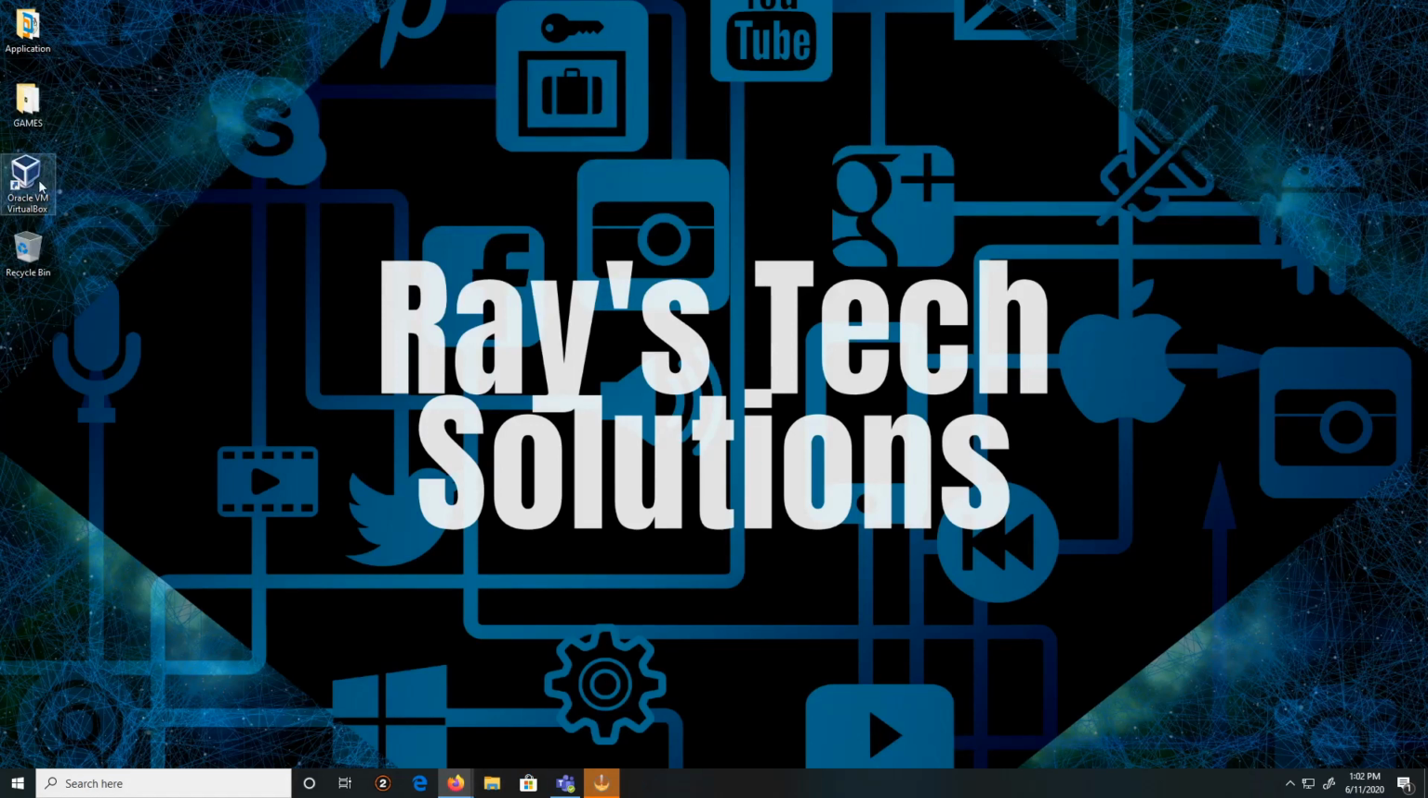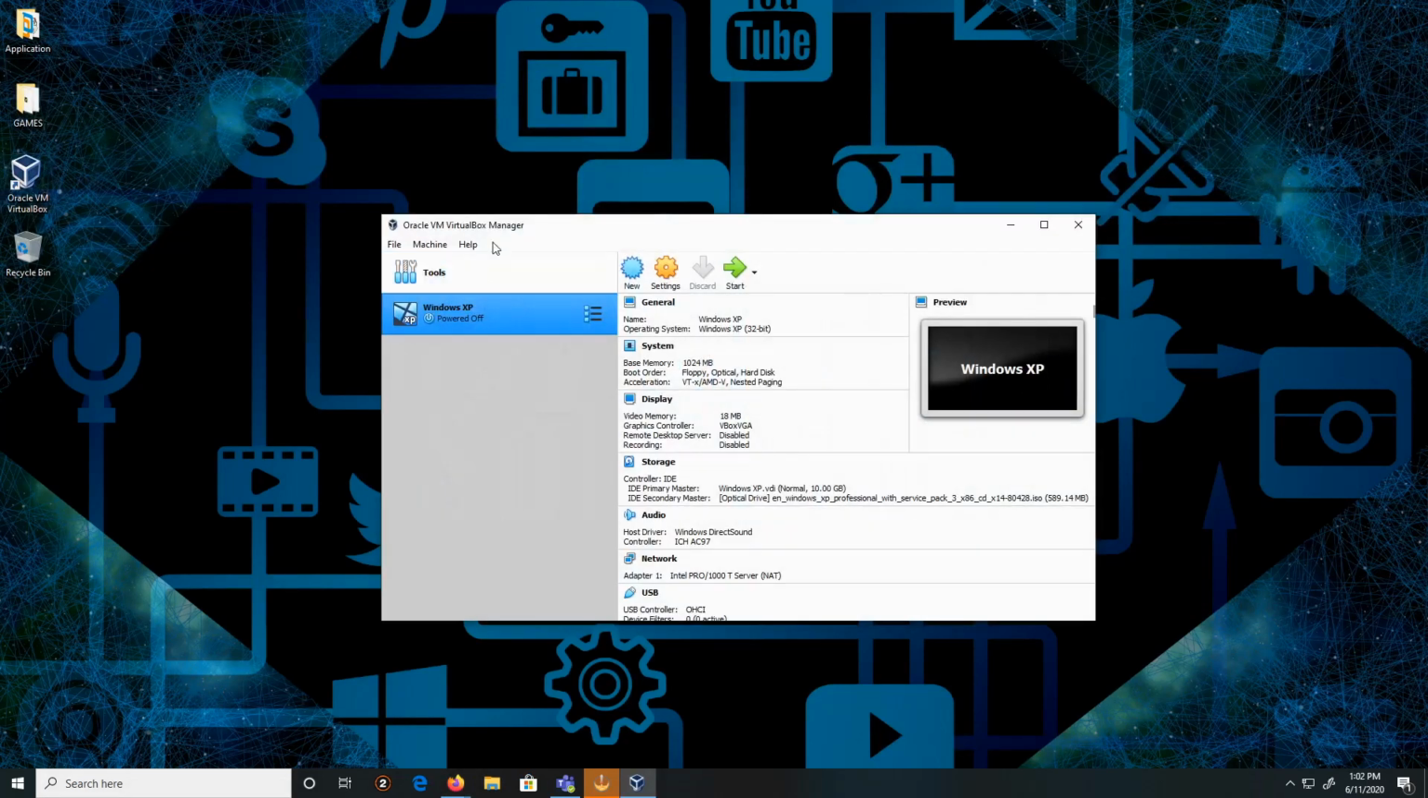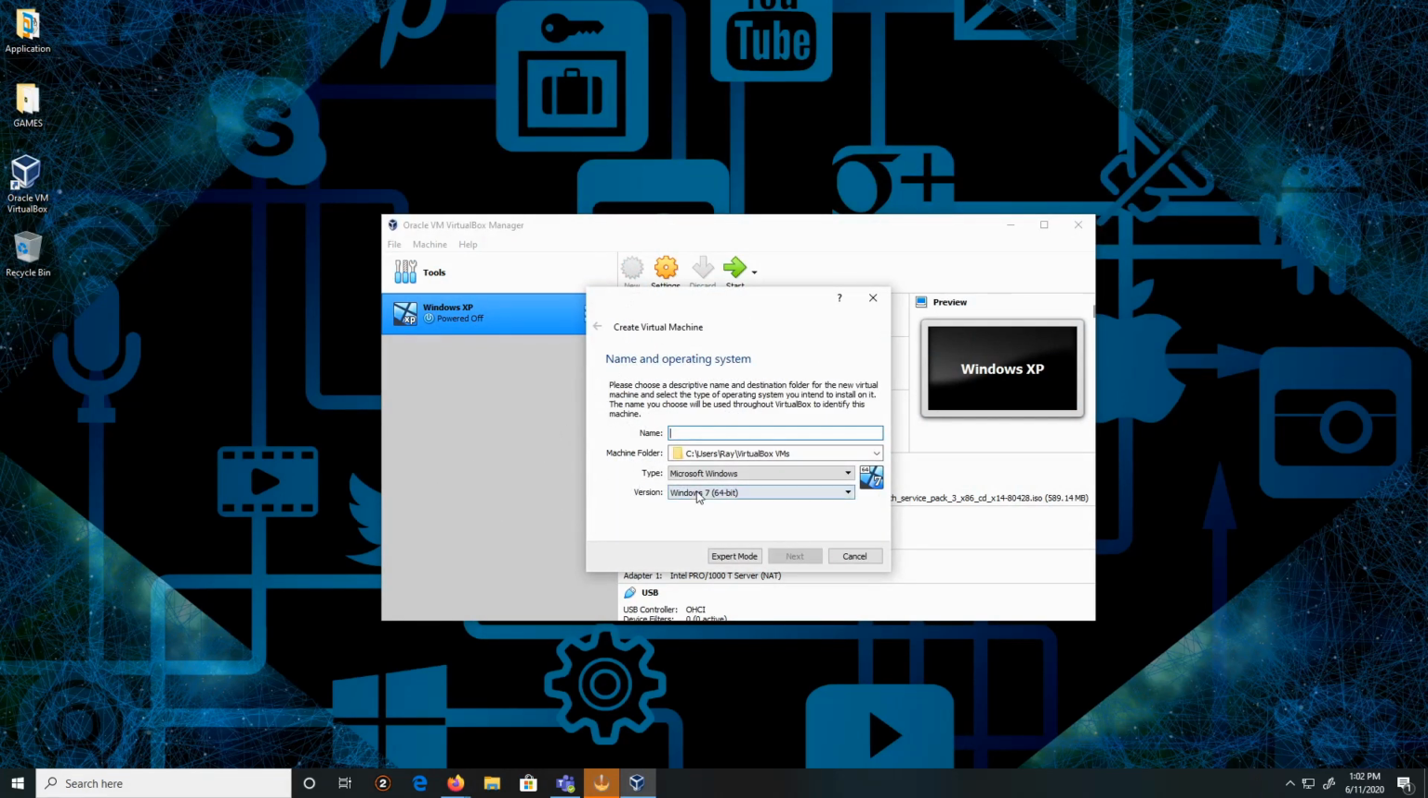Double click on VirtualBox, then click New. So the type is Microsoft Windows. I'm going to switch the version to Vista. Give me a moment, Vista. I believe I have a 32-bit copy.